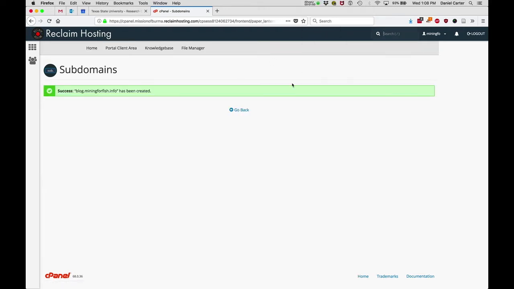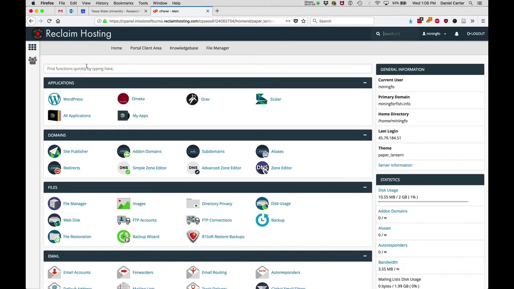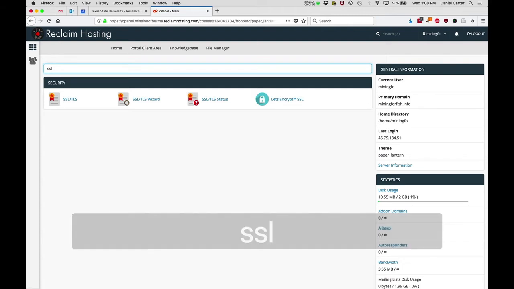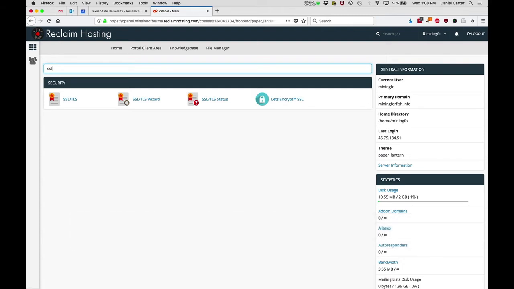All right, so that's done. And I'm going to go back to home. The second thing we need to do is set up an SSL certificate. SSL is just a way of encrypting traffic over the web, and WordPress requires it, so we need to install it. It's really easy. I'll search SSL here, and then I'm going to click Let's Encrypt SSL.